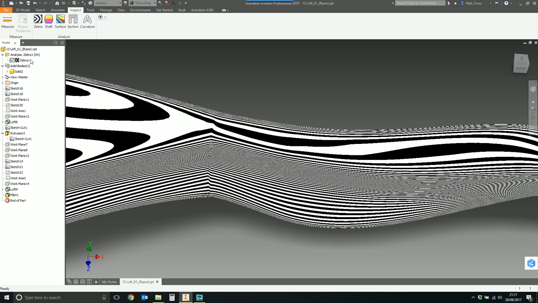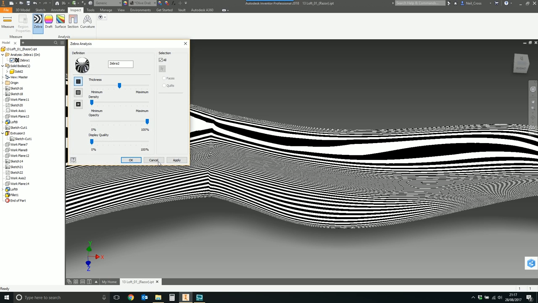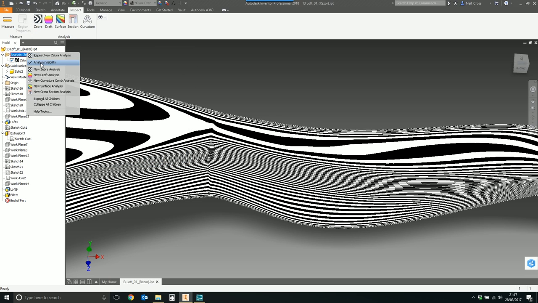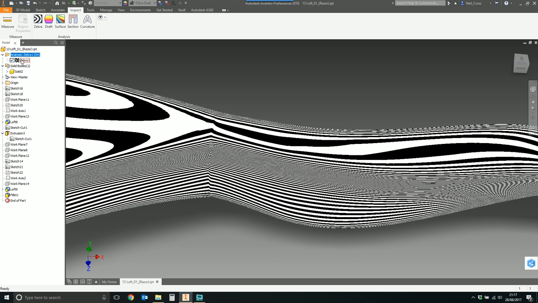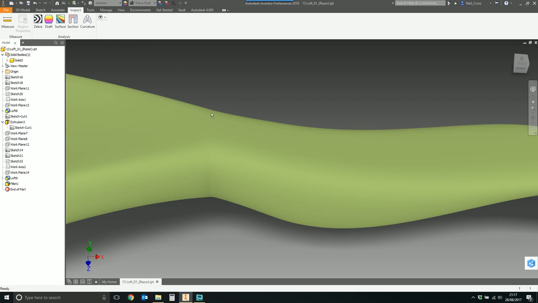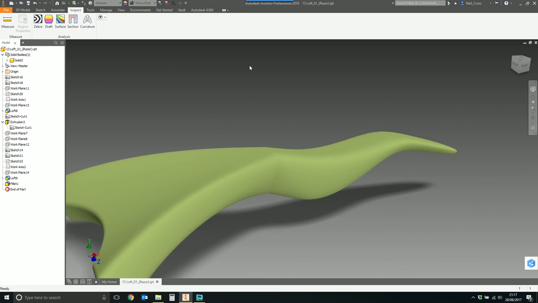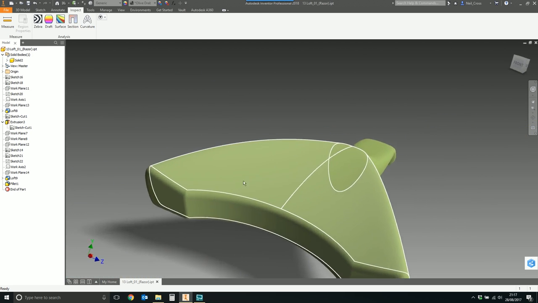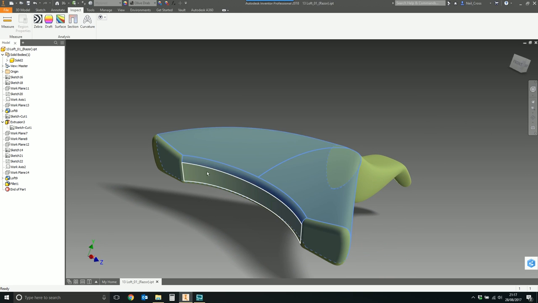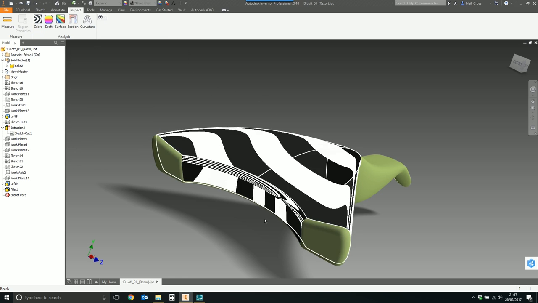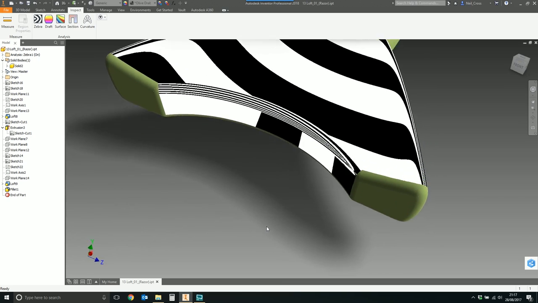To turn the analysis off without deleting it, you can right click on the analysis folder and then untick that, and it'll turn it off, and then I'll turn it back on. Another thing you can do as well, if I just delete this analysis because I'm done with it, you can just enable the analysis on specific surfaces if you want to. So if you want to inspect the flow between, say, that face, hold down control, that face and that face, you can multi-select those faces, turn on zebra, and then it'll just turn on for those faces.